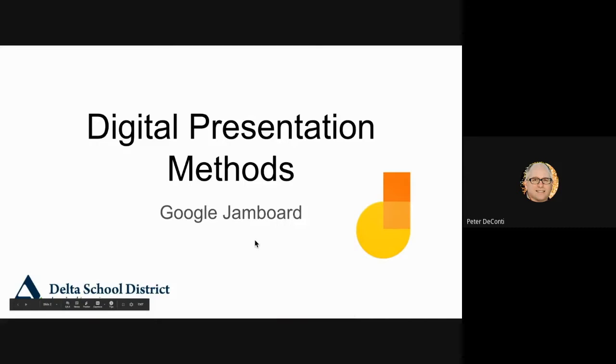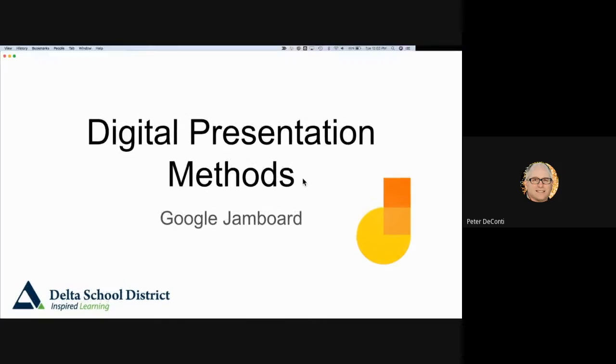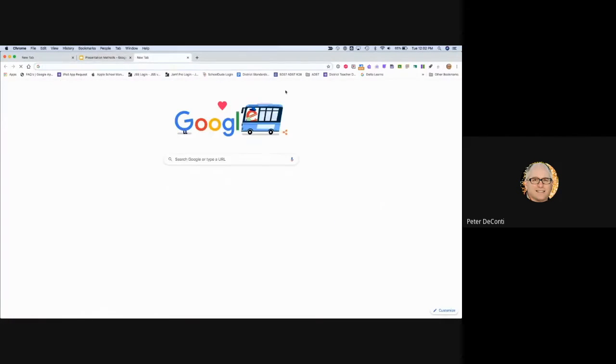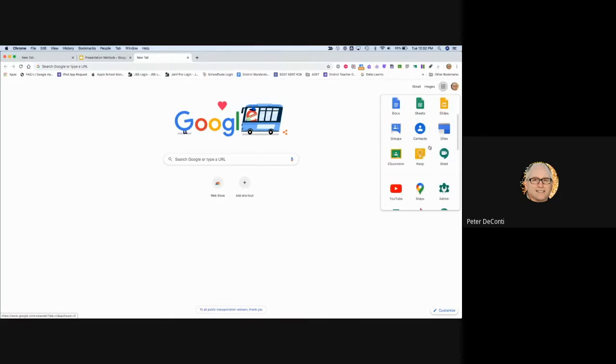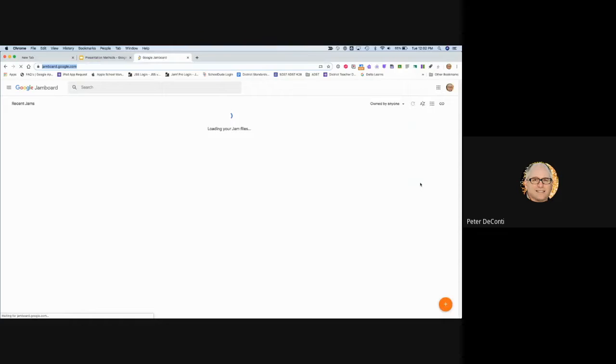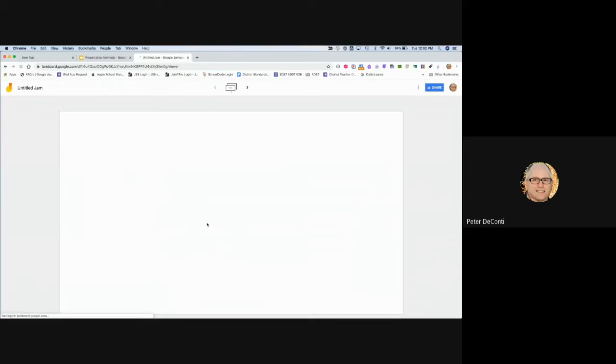So let's first of all go to Jamboard as we have it in our Google Suite. Open a new tab. So Jamboard can be found in the waffle. Here it is. And so to create a new Jamboard, we can click on the plus at the very bottom, and it's going to come up. So you can see it's a very basic whiteboard.